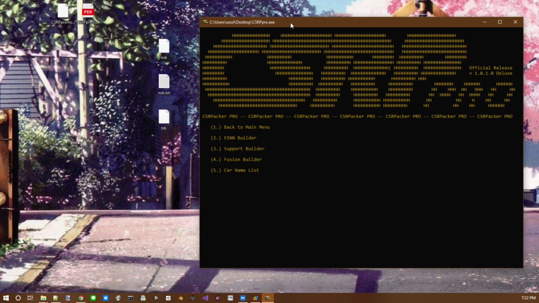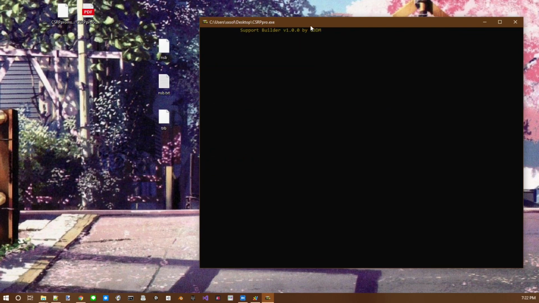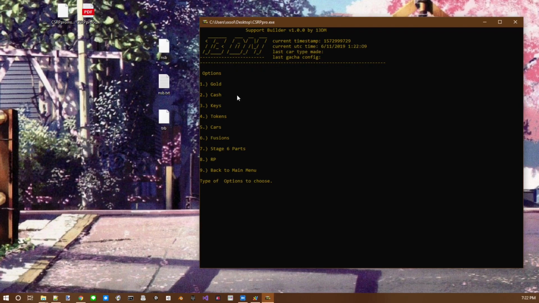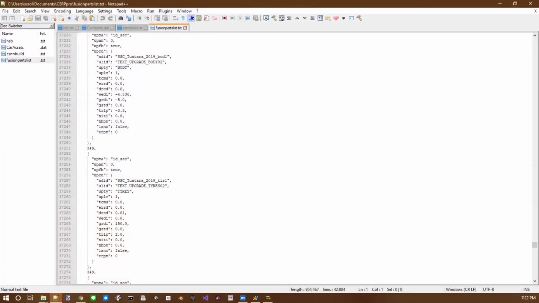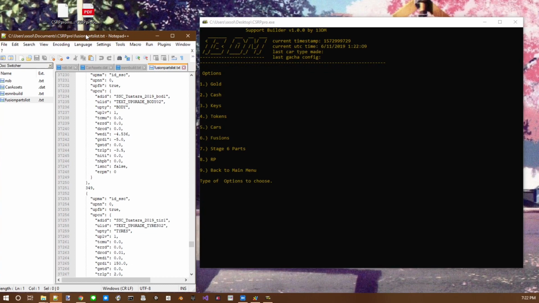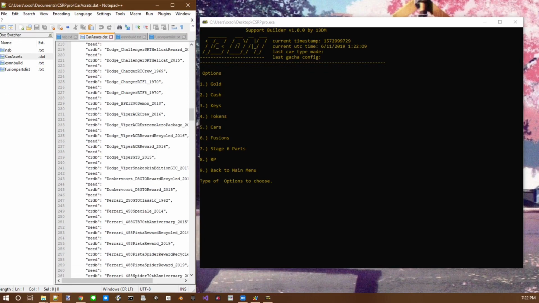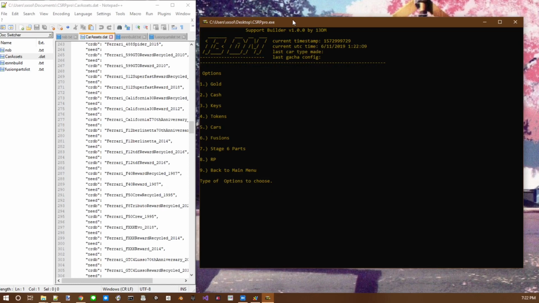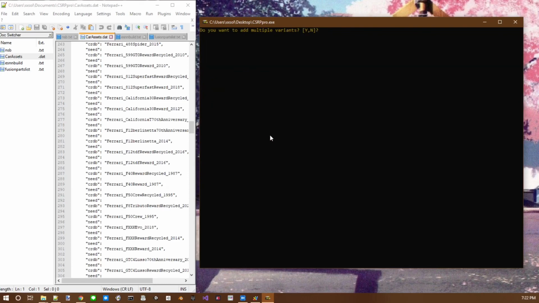The next part I'm going to do is the support builder. This is cool. So you see there's a big list of things. You can do cash, gold, cars, keys, tokens, RP, whatever. There's a bunch of stuff. So load up your car list from earlier. Kind of minimize this so you can see. And let's see. Load a car. So it's 5. Press 5. And it'll say use the name with all underscores but no quotes. And you'll notice there that those have names that have underscores and quotes.